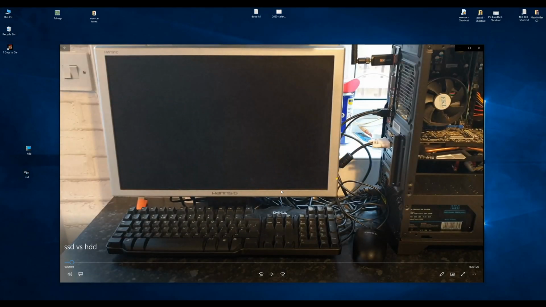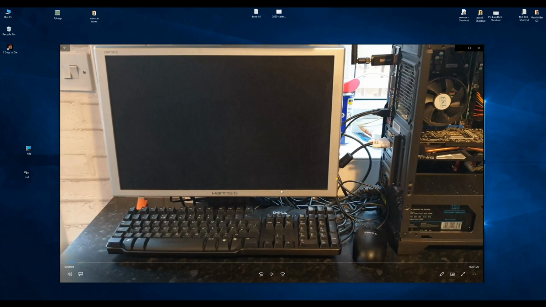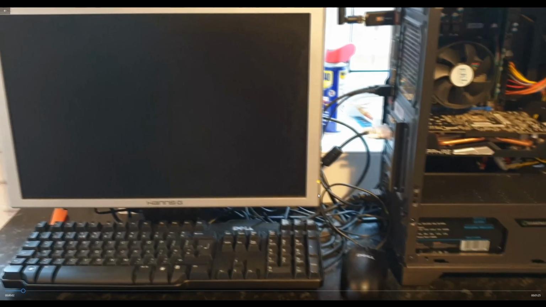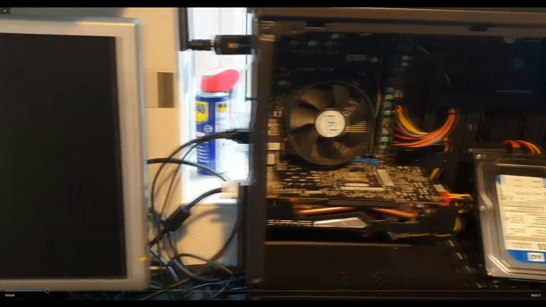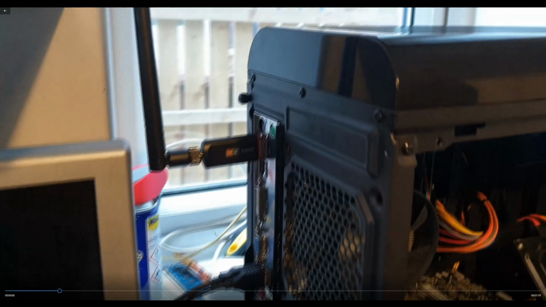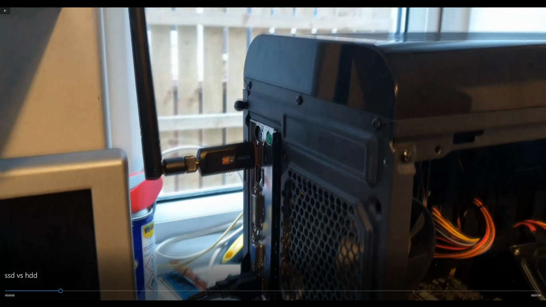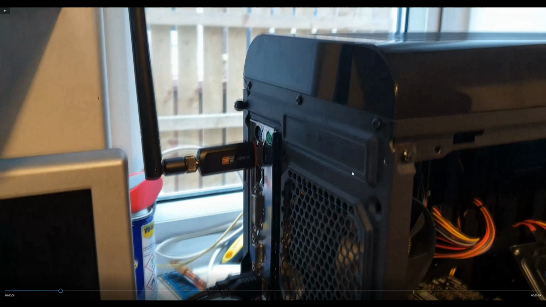Now, I did record this earlier and I lost all the audio. All the audio disappeared. So I shall full screen it and pause as I go along. So there's a Hans G monitor. I've left the Wi-Fi dongle plugged in for both starts, just to make it fair. I don't know if it initiates a driver on startup.